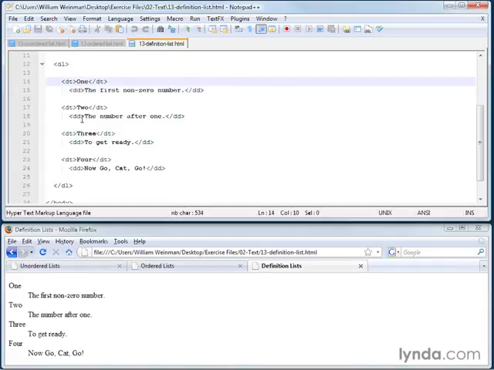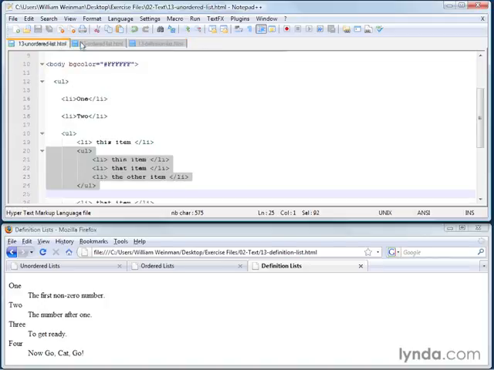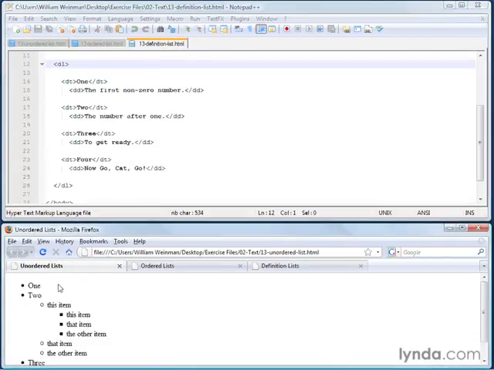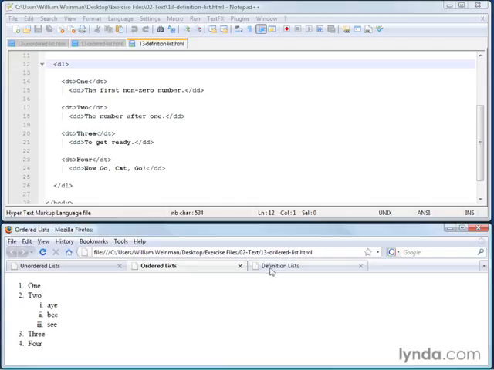The definition term is 1, and the definition is the first non-zero number. 2, which is here, and the definition term, and the DD is the number after 1, and so on. There aren't any options for the rendering of the definition list, but of course you can format it using CSS. So these are the different types of lists. You have 3 types of lists. You have the unordered list, the ordered list, and the definition list, and they look like this in the browser. Unordered lists, ordered lists, and definition lists.